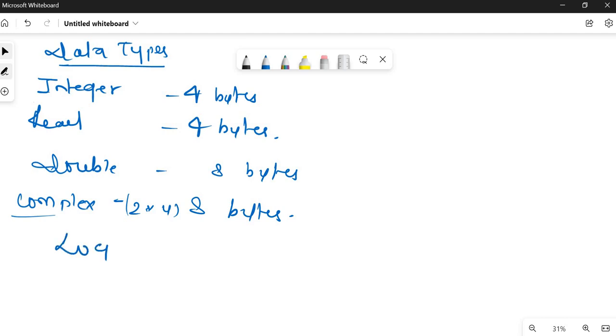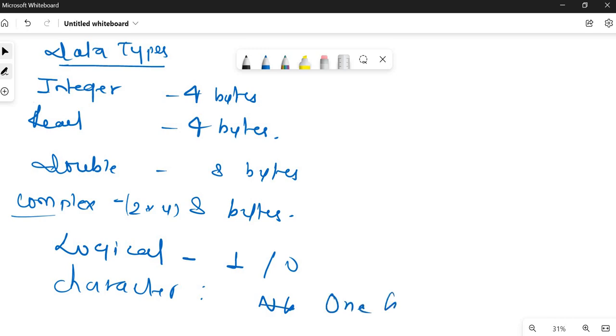Next is logical. Okay, so logical, it is either 0 or 1. Next is character. Okay, so character, it will occupy 1 byte. Okay, so I think all other variable data types you know how to use.